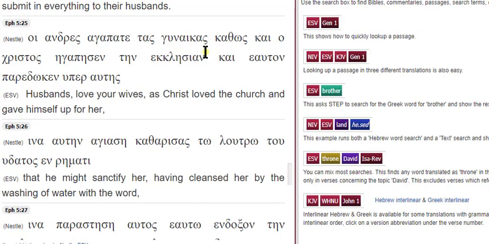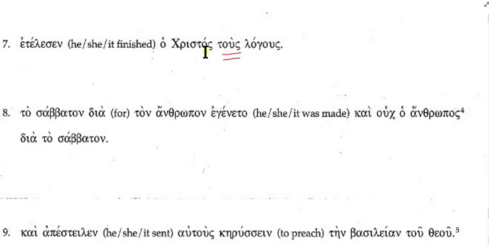To go back, it would be tous logous autou. And we'll learn the genitive next lesson, but that's the genitive form there, autou. So Christ finished the words of him, meaning he finished his words. Yeah. And there's actually a reflexive pronoun that also could be used, which would be heautou, his own words. Okay, good. Thank you.